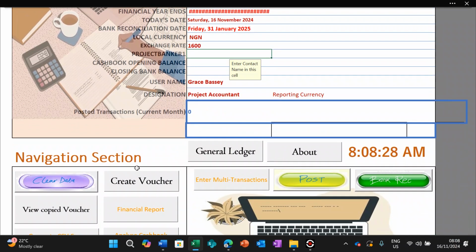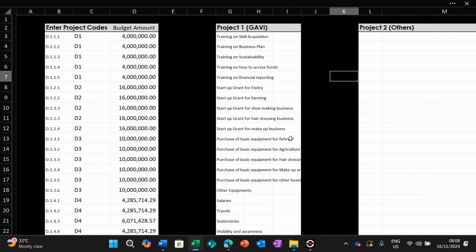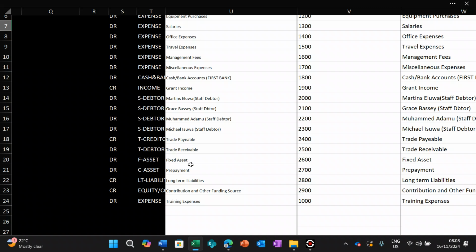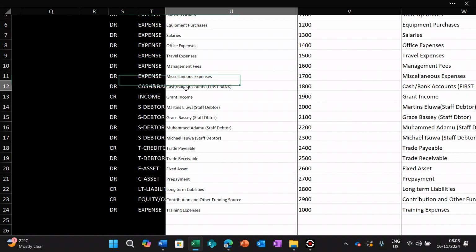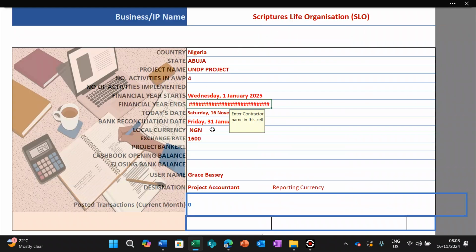Then already gotten the bank. If you go to your database and you go to your chart of account, we have a bank here with receipts, debit, cash and bank is First Bank, right? So we can go back to here and say our banker is First Bank.